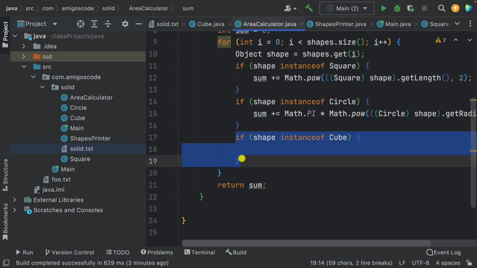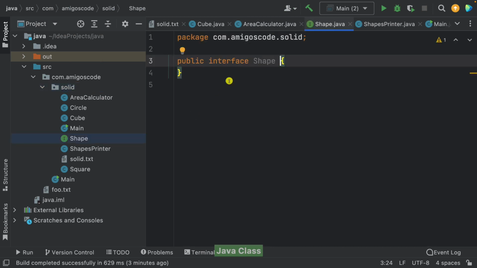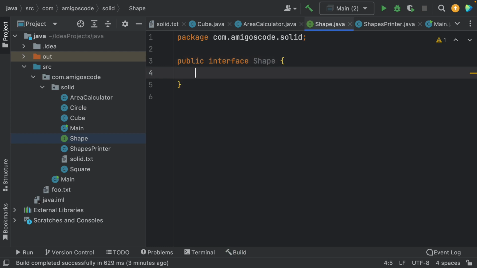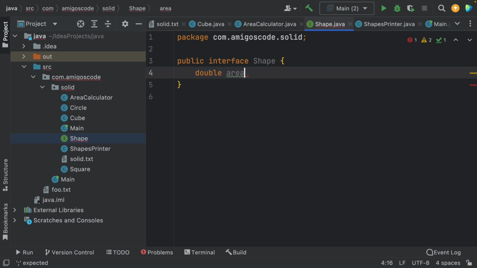So if I have 10 extra shapes, so let's say cone, rectangle, so on and so forth, we'll have a bunch of different if statements. So this is bad practice. So how do we fix this? So what we do is we actually create a new interface, and here I'm going to say shape. So this interface will have one single method. I'm going to say double, and then area, and there we go. So this is the area.